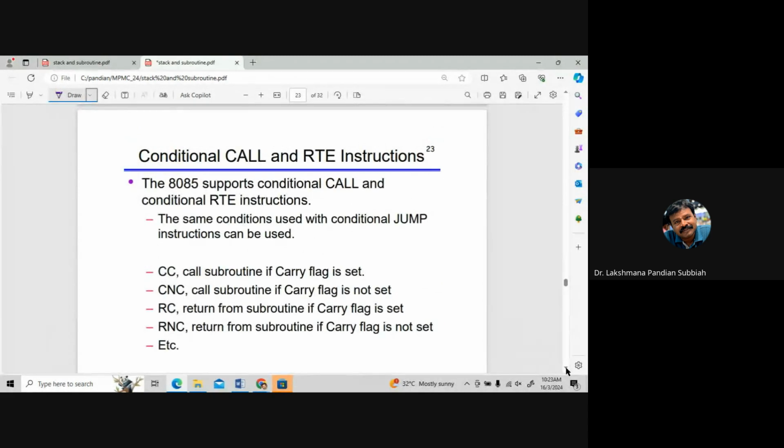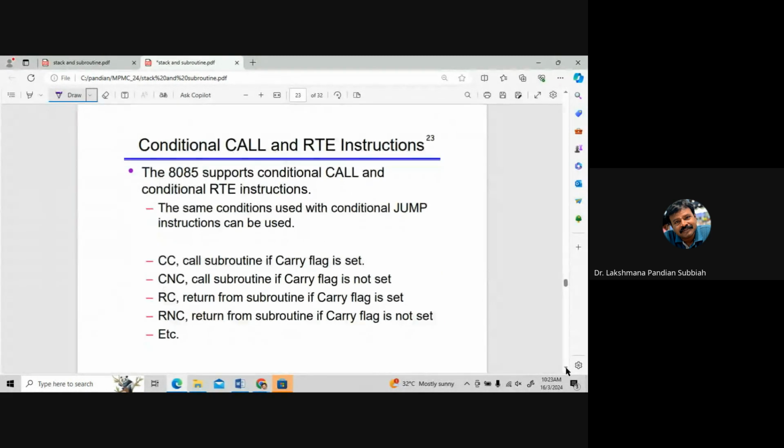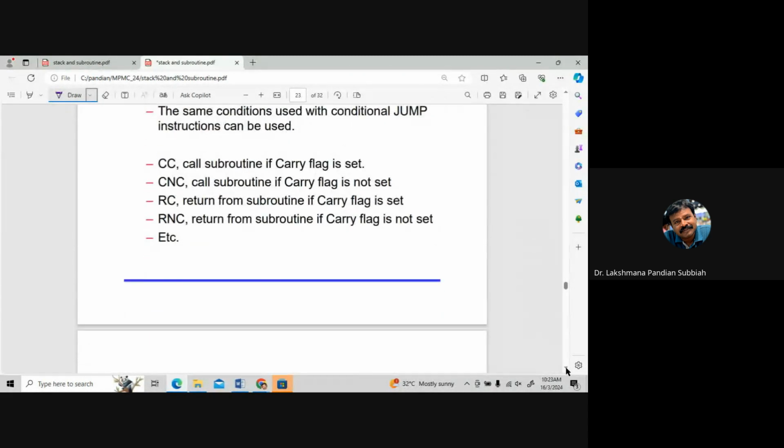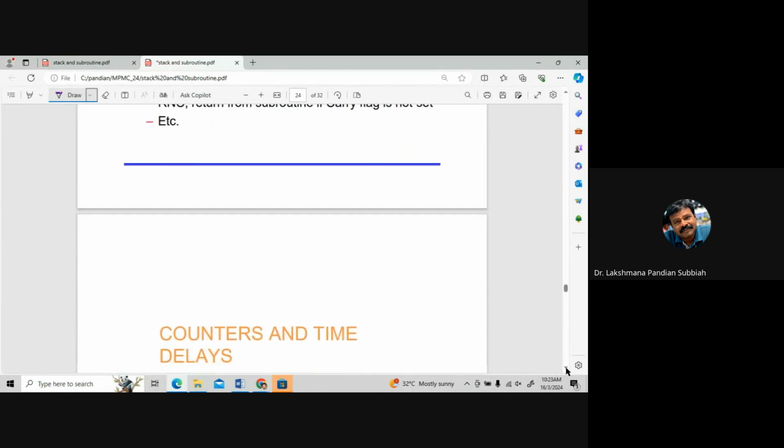Now we can have a conditional call, right? So call with carry, call with no carry, and similarly return with carry flag, return with no carry flag, etc.